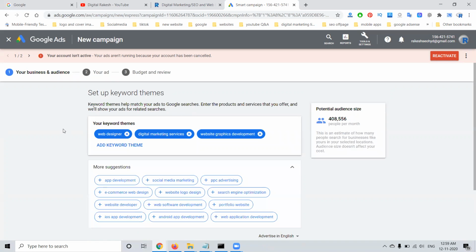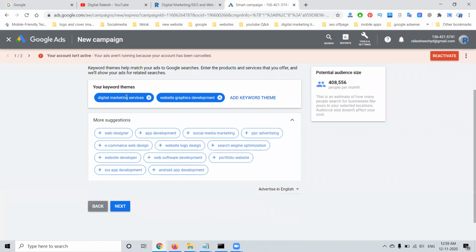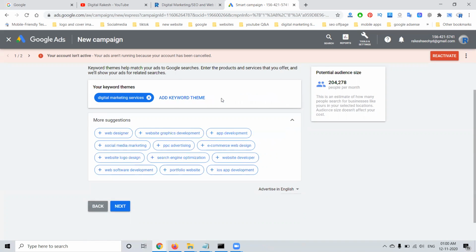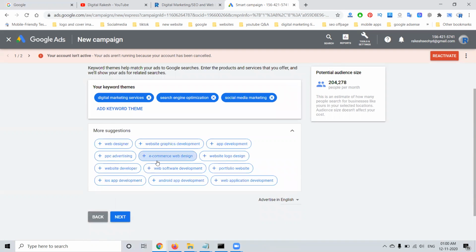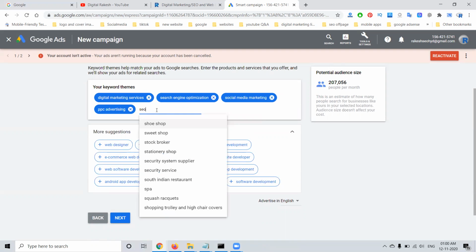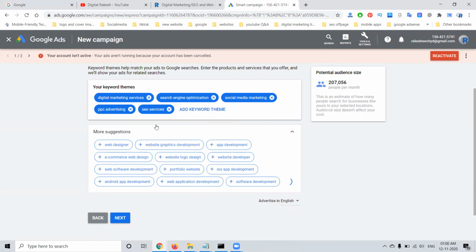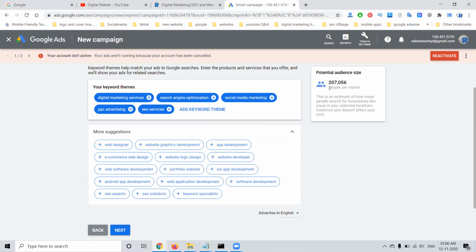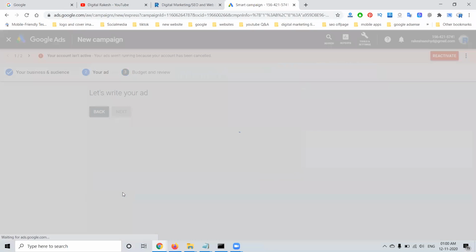After that, you have to select your particular keywords, which keywords you are targeting. So I'm targeting digital marketing services here, including search engine optimization, social media marketing, and PPC advertising. So here, SEO. I'm adding the total potential customers per month, 2,07,056 people. Now click next.